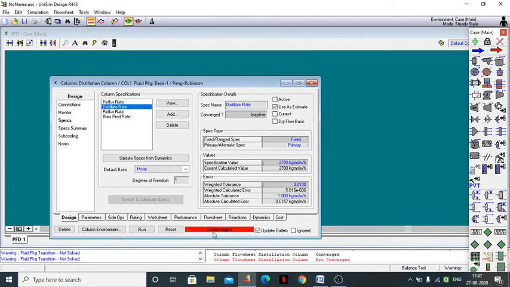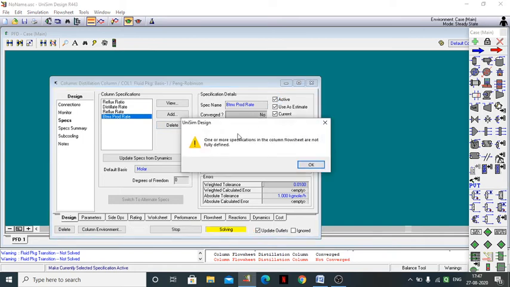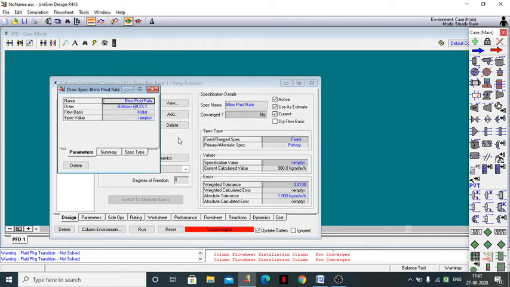So here the column is again unconverged. Now we have to give the bottom flow rate. So select it and make it active. Now a message is highlighted: one or more specifications in the column flow sheet are not fully defined. So click on the OK button and specify it.